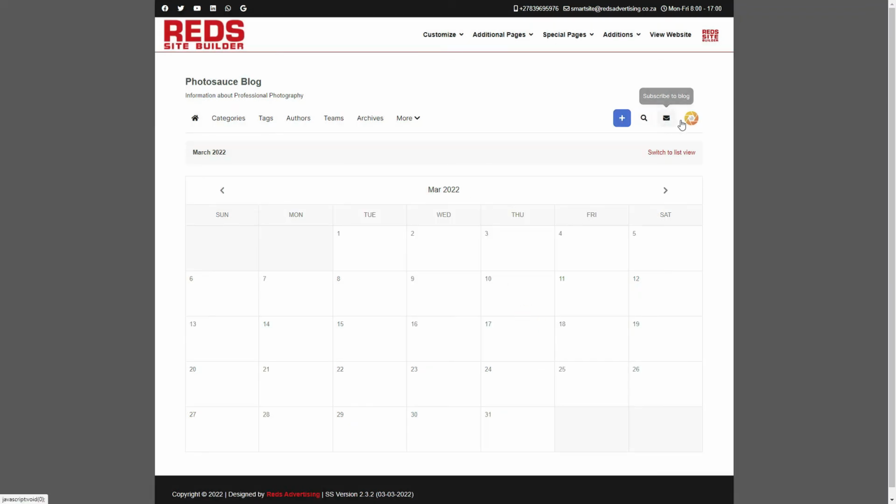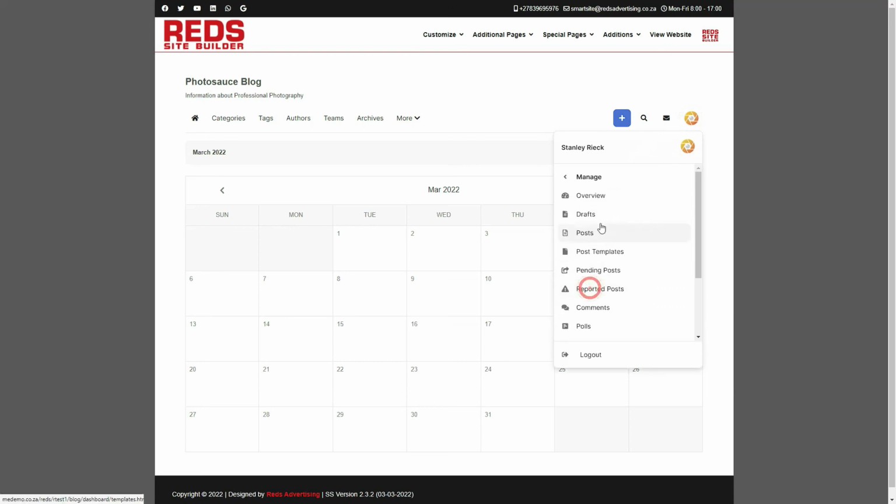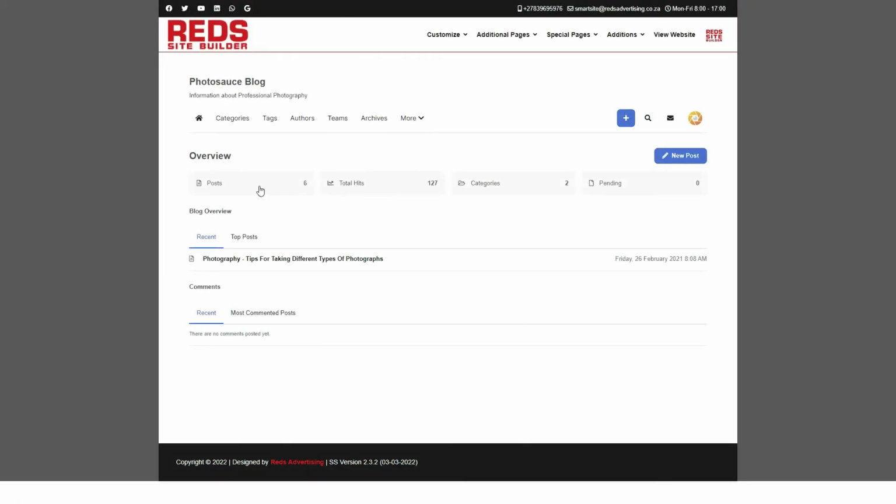In the final tab, which is your icon, we have the Manage link of your blog at the bottom and the profile details above. To view an overview of your blog, click on the first menu link called Overview under your Manage section. Here you will see how many blog posts you have, hits you have received in total, how many categories, and even your most recent posts, popular posts, etc.